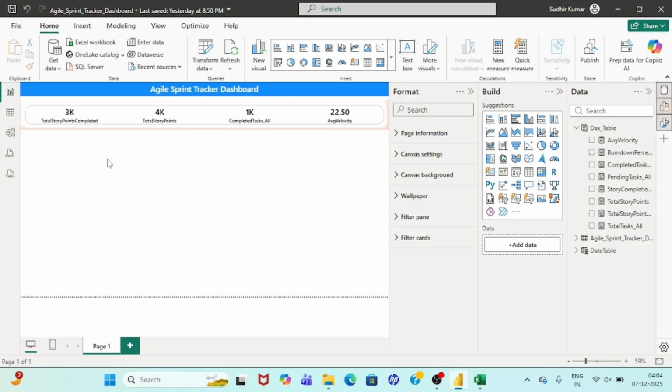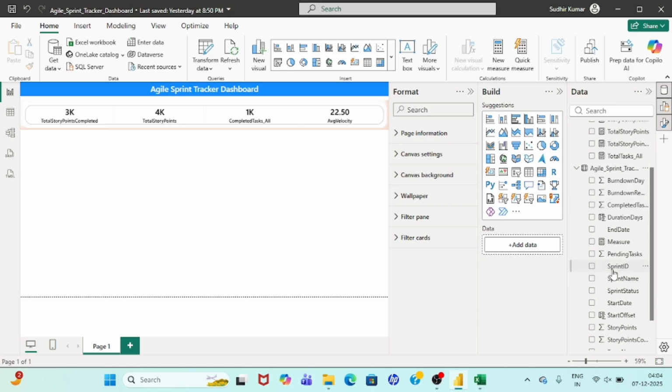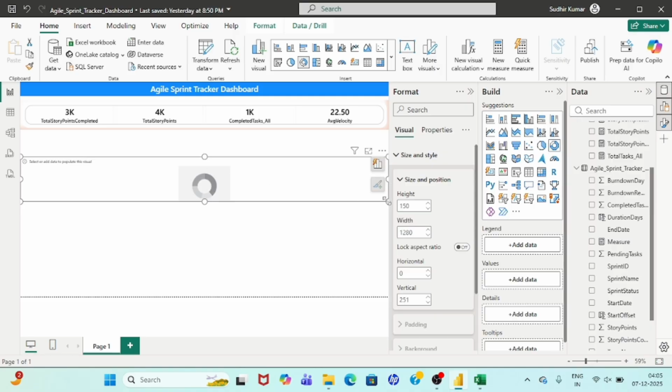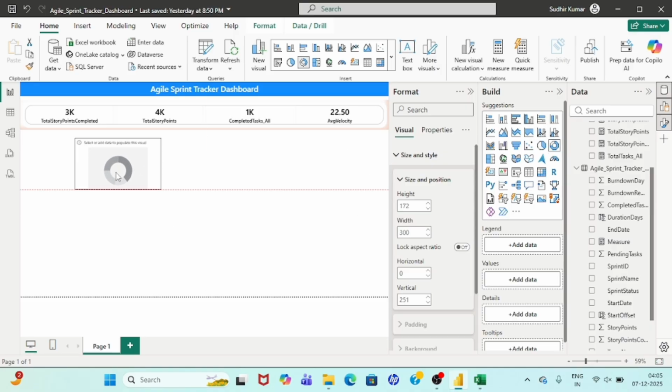Okay, so let's add the first visual, a donut chart. Why do I want a donut chart? Because I want to show the count of sprints. As I said, we have the Agile Sprint Tracker Dashboard, which has a sprint ID as well. So I want to show the count of sprint ID by sprint status. Since we have this sprint status, it will look good if I use a donut chart. So I'm going to select this one, and then I'll put it here.